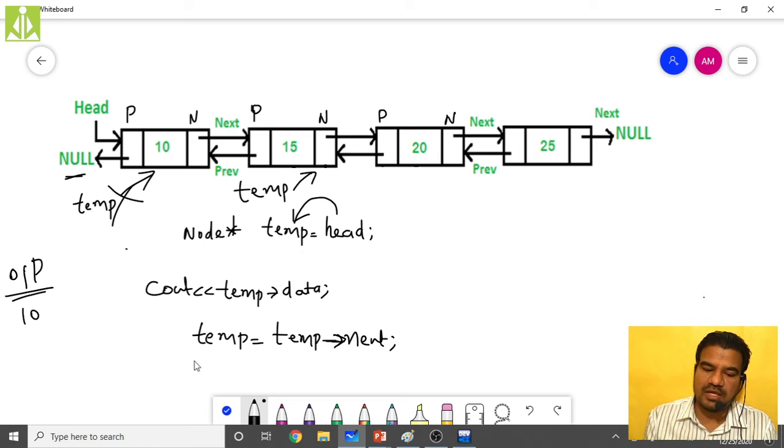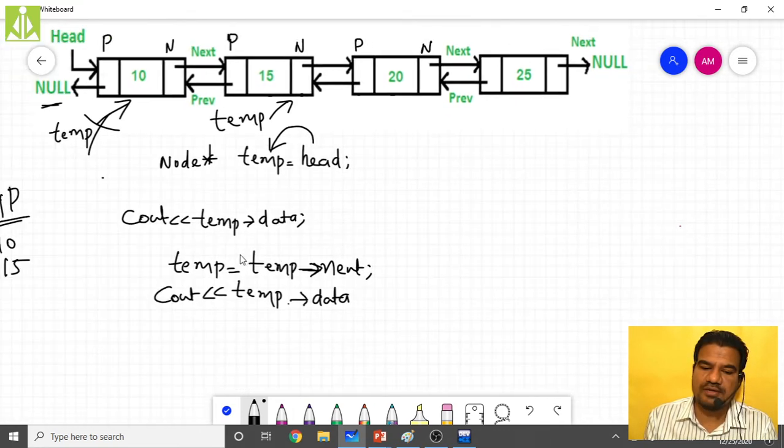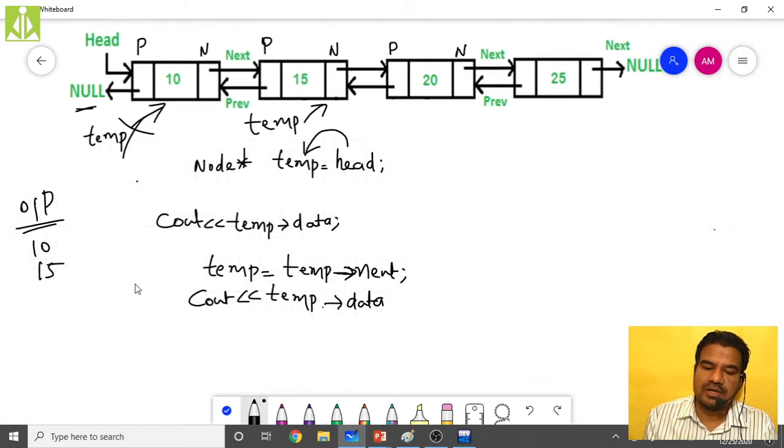Again, you do the same thing: Cout temp of data. So this will print 15 on the output screen. So likewise, you have to traverse till the end. Again, temp equals temp of next, one more time.